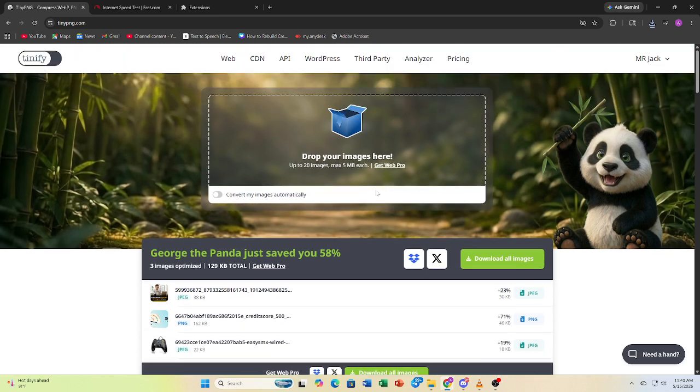Next, upload these compressed images to your website instead of the original ones. This will help your pages load faster. Finally, test your website speed after uploading. So, optimized images usually improve loading time instantly.